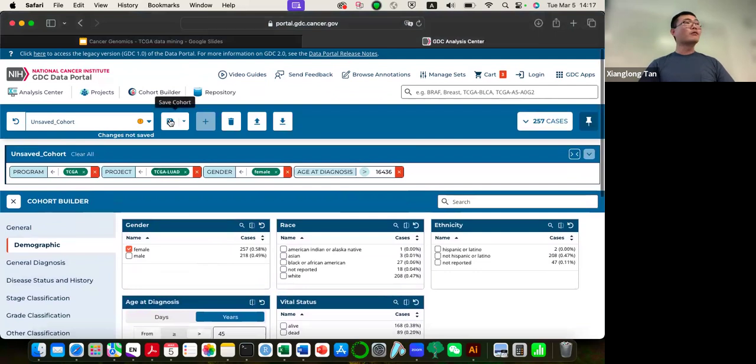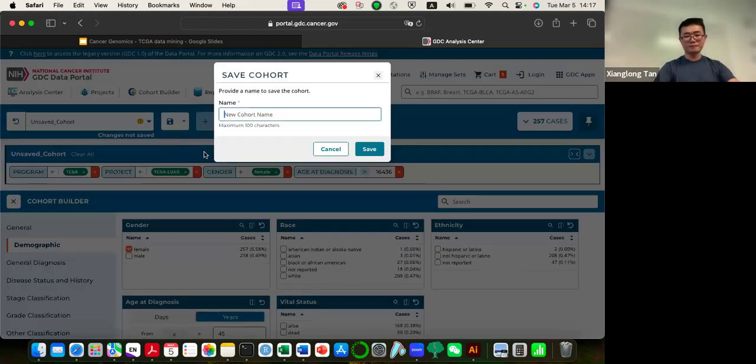We can save our cohort and move on to the next. There's only one unsaved cohort available at a time on this website. So we can save this one first and then move to the next one. Let's save this. Let's name it TCGA LUAD, female, age above 45.